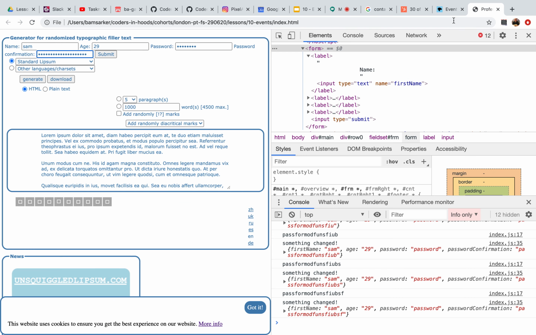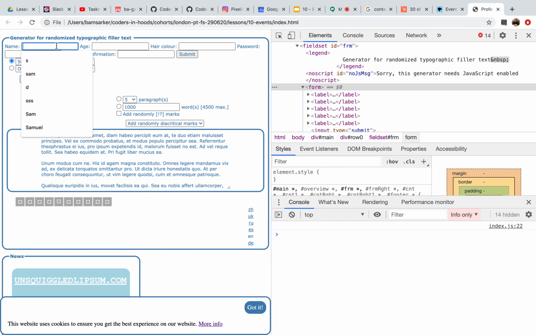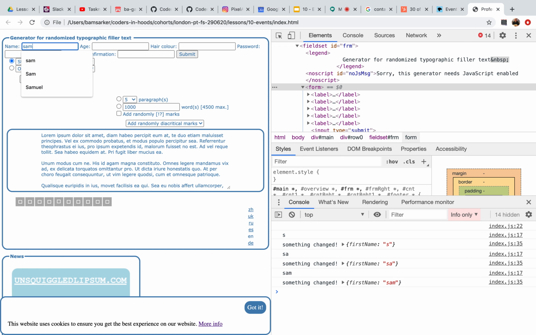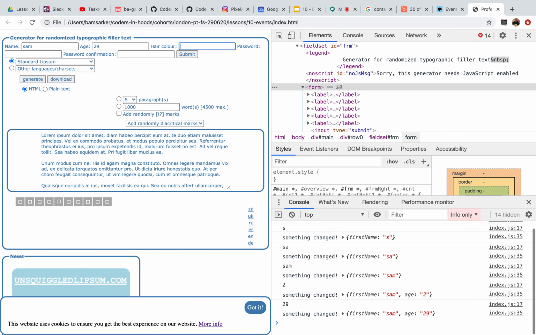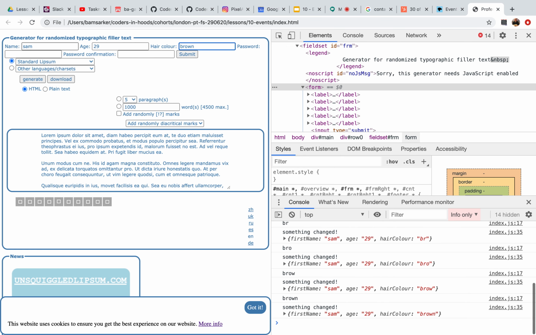And someone once told me I'm blonde, and I got very offended. I'm still offended, really. So Sam 29 hair color. It's definitely brown. It's a solid brown, I think.